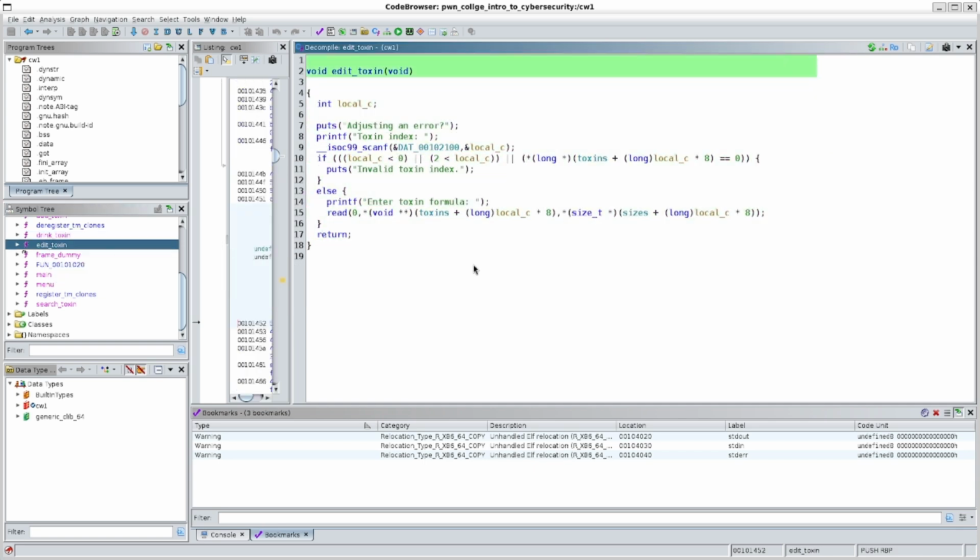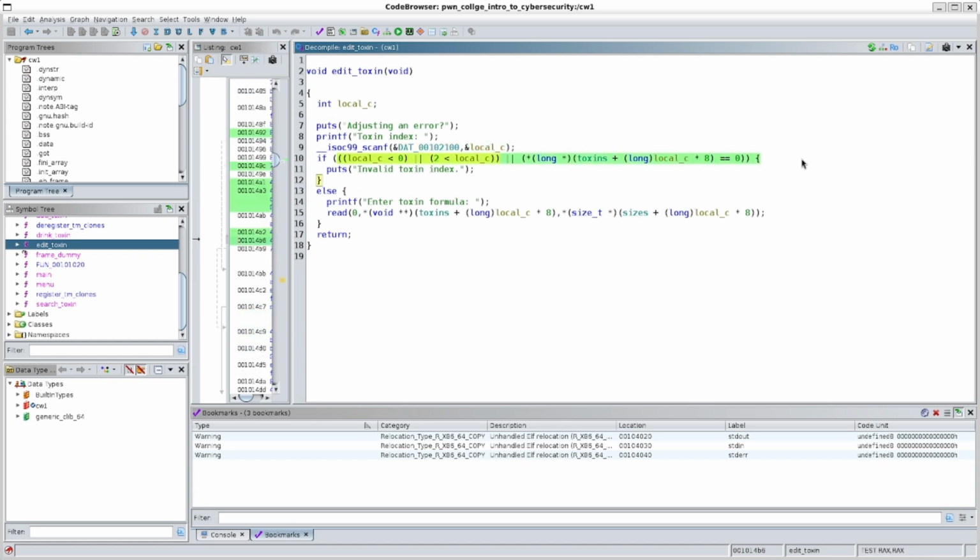And we got the edit toxin function. Same, it also takes the toxin index, it checks here, and then if we don't match that check, then it asks for a toxin formula, and it reads the toxin formula. It reads the toxin in that index according to that size.